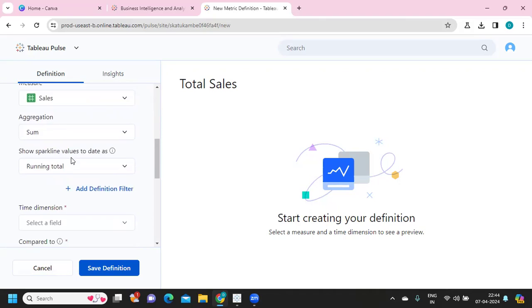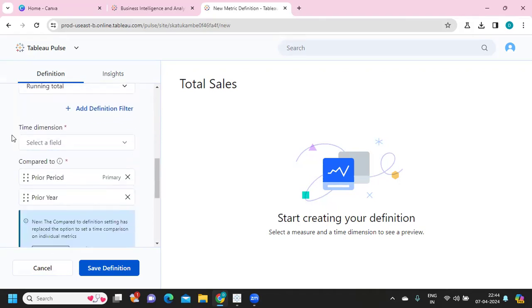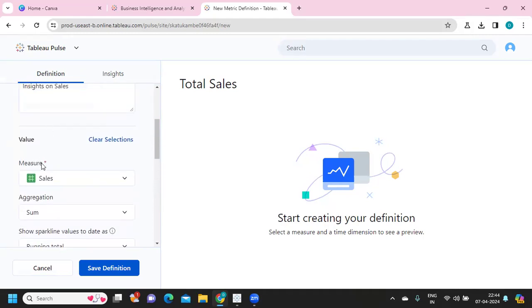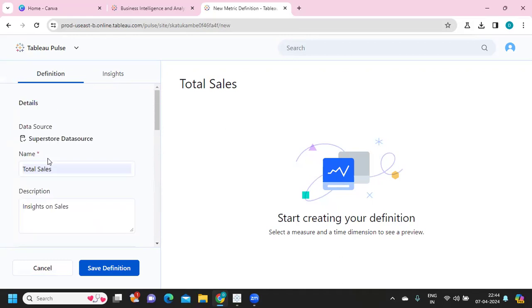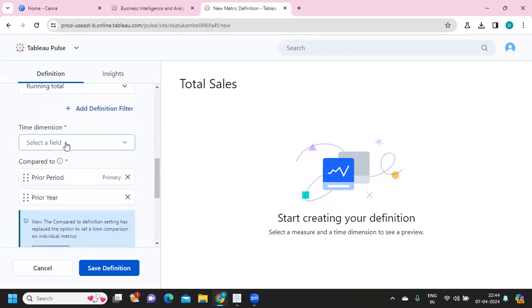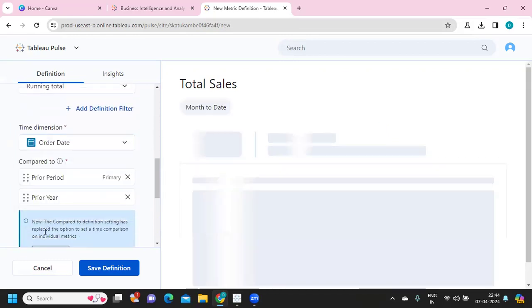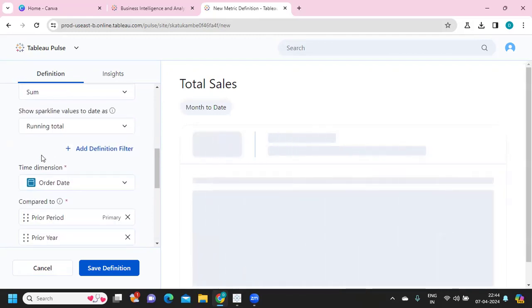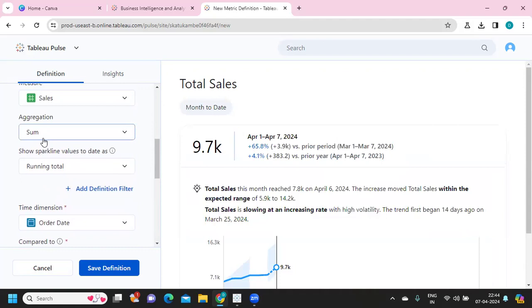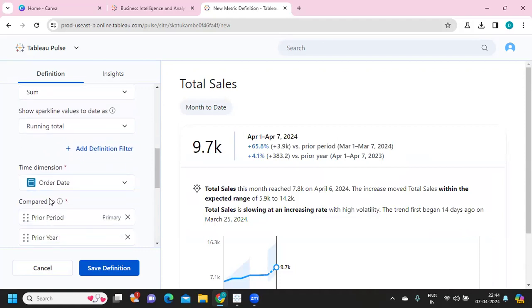And we can also select the dimension that we want. Tableau is asking what is the time dimension you want. It has a star, and any star mark indicates that it is mandatory. So here this is mandatory. I'm selecting the time dimension as order date. If you are trying to correlate with Tableau, I'm taking sales and sum as an aggregation and order date as the simple dimension.